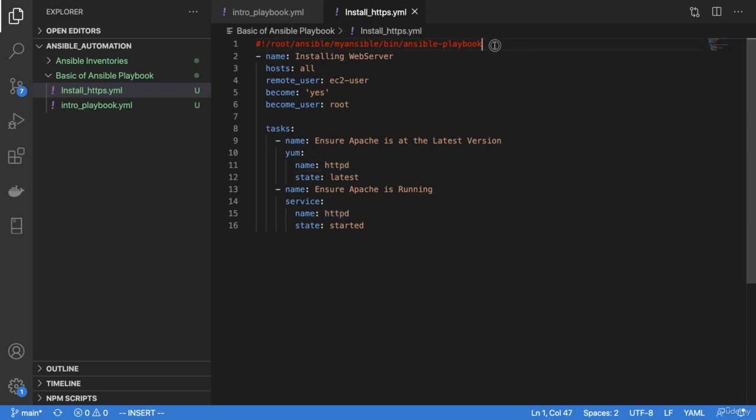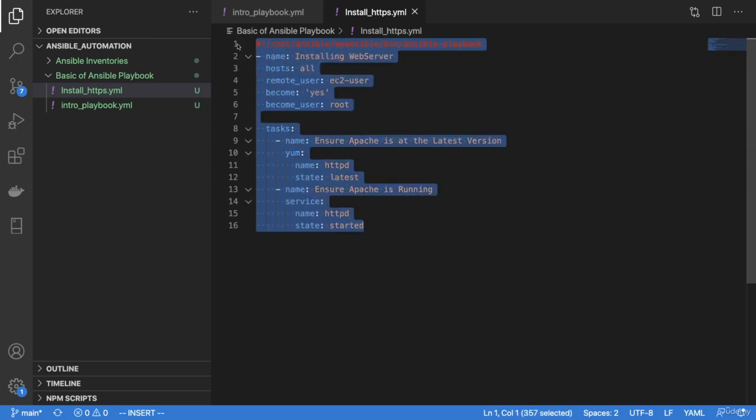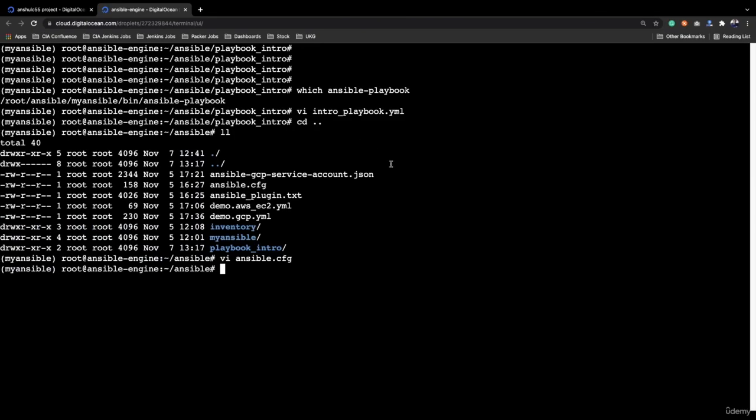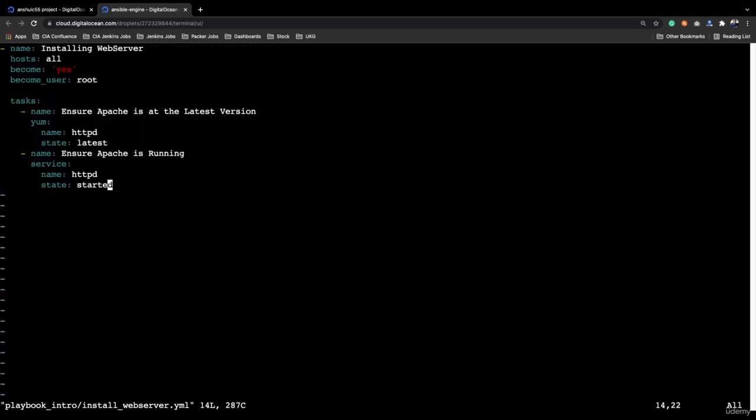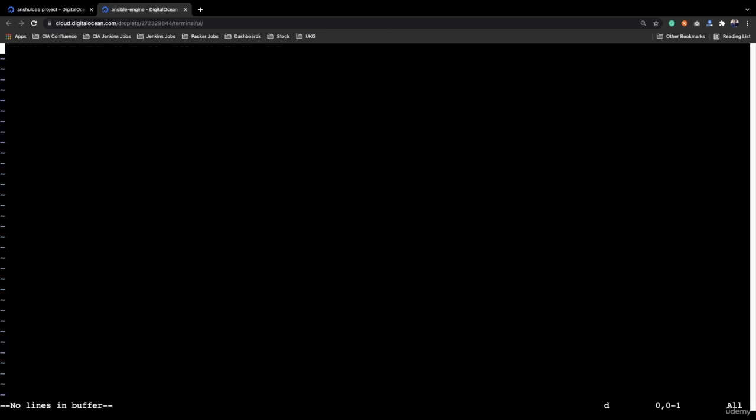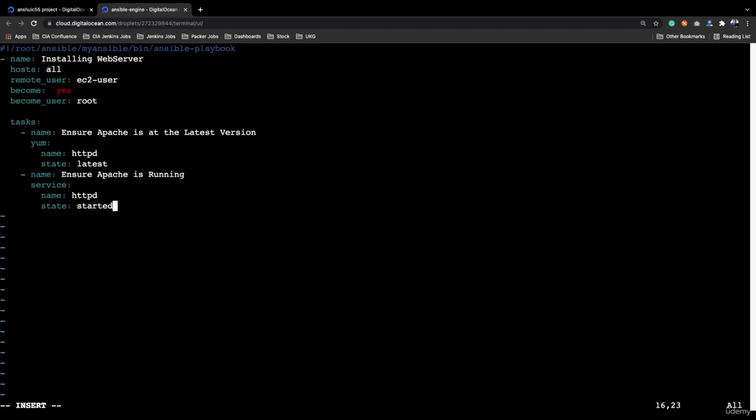So we have done three steps. First, we defined the shebang of the Ansible playbook. Second, we defined the inventory in the ansible.cfg file. And then we defined the remote user. Now I will copy this complete file, go to my Ansible engine, and open my playbook, which is in playbook-intro, and the name is install-webserver.yaml. Erase the earlier content, go to insert mode, and paste my fresh content here like this.